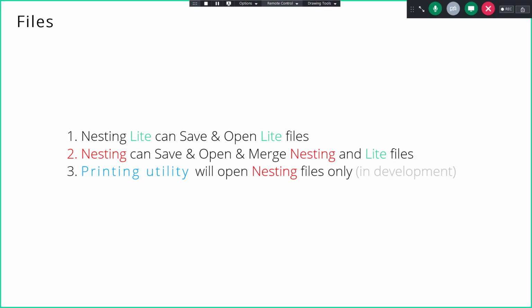Now let's speak about the files. There are two versions of the nesting files, nesting light and just nesting. Nesting light can save and open just its own files. Nesting, on the other hand, can save, open and merge nesting and nesting light files as well.